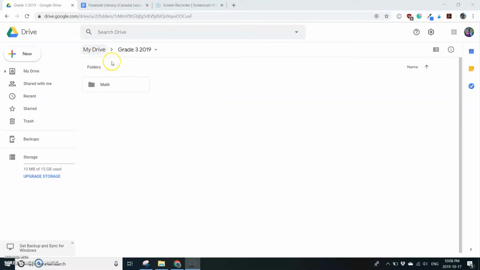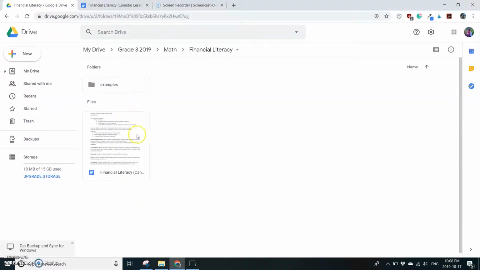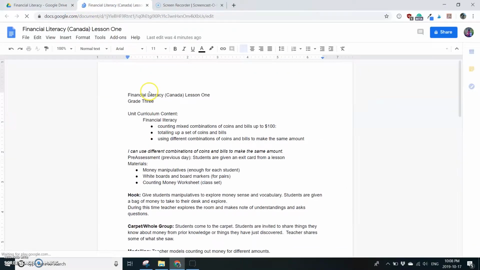I am in my drive here. I'm going to go into my file, and I'm going to do a lesson for financial literacy. So I'll open that one up for you. And it's a grade 3, and it's about financial literacy. These are taken right from the BC curriculum, and my I can statement is right here.